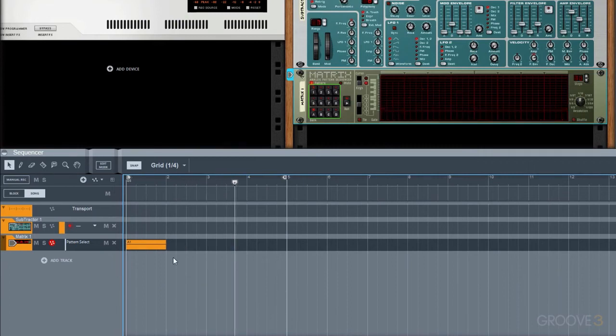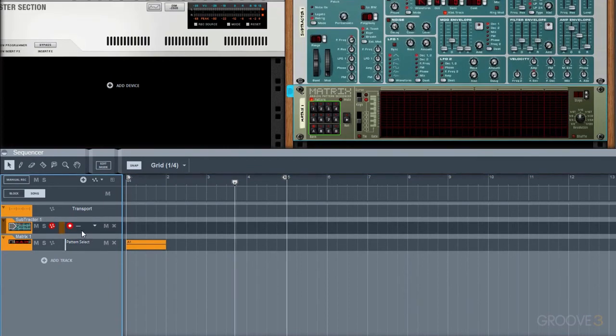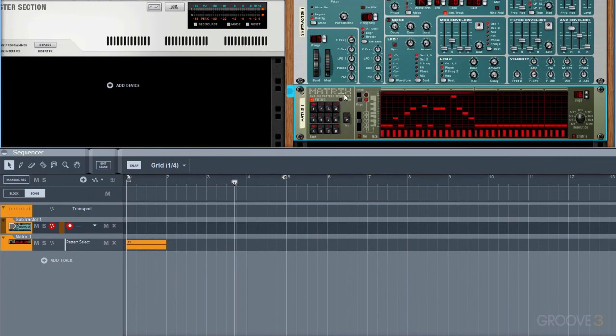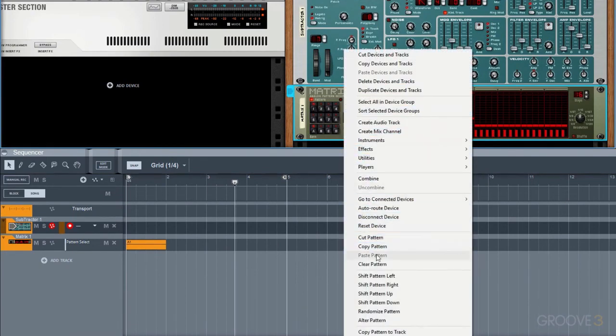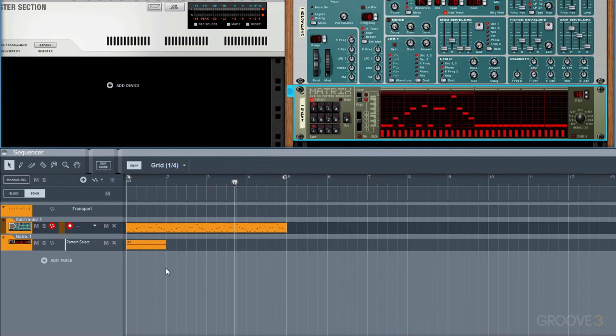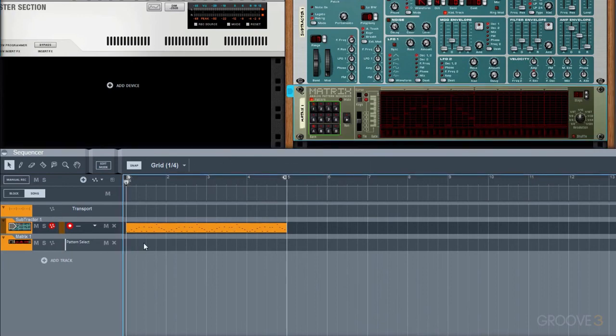An alternative to automating pattern playback is to send the pattern to a MIDI track. To do that, first select the sequencer track that you want the MIDI to go on, and then with a pattern selected, right-click the device and choose Copy Pattern to Track. Now I can delete the pattern block so that no pattern is programmed in, and it'll play back using conventional MIDI.